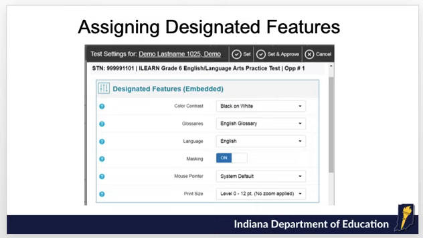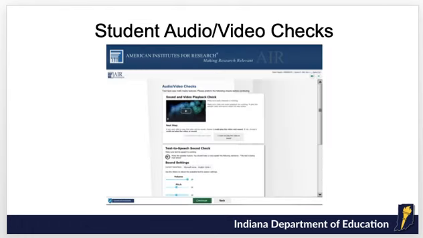Test administrators may make changes to designated features directly in the system from the screen before or during student testing. Accommodations changes must be reported to the test coordinator and may require 1 business day to process changes. Test administrators are not permitted to update student accommodations directly within the TA interface.